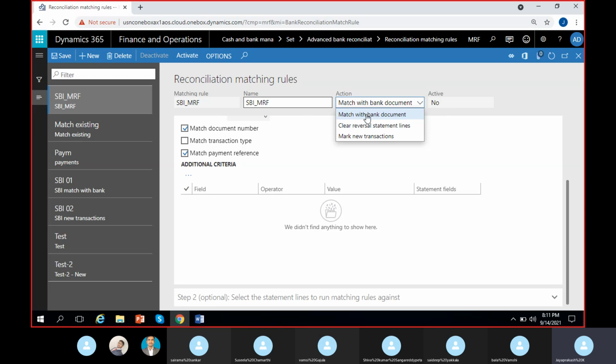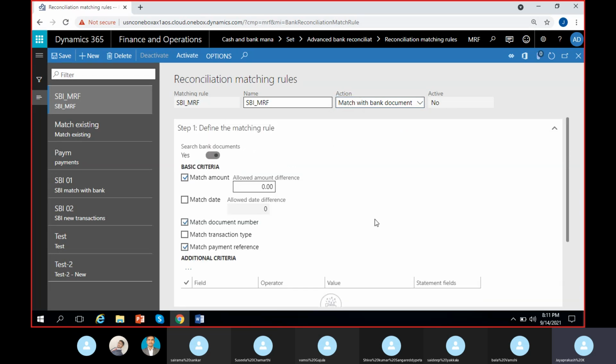First, let us start with this one, match with bank document. You can normally select this match amount. So the amount has to be matched. If two transactions have to be reconciled, comparing from the bank statement to Dynamics, the amount has to match, right? So match amount is one we have. We can also allow a specific difference amount. How much difference can be allowed? Like up to $1, I can allow the difference. There is a slight difference, up to $1, like in cents. The system will automatically match those two or clear those two and reconcile it.